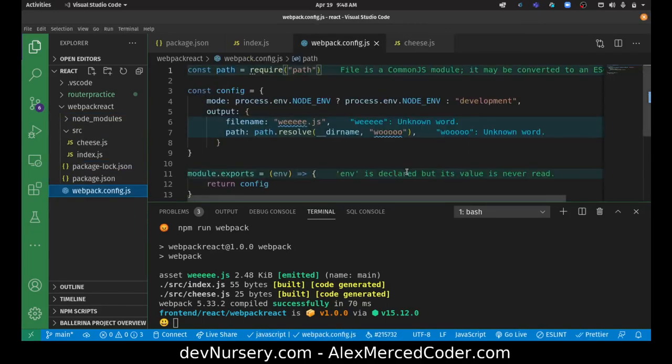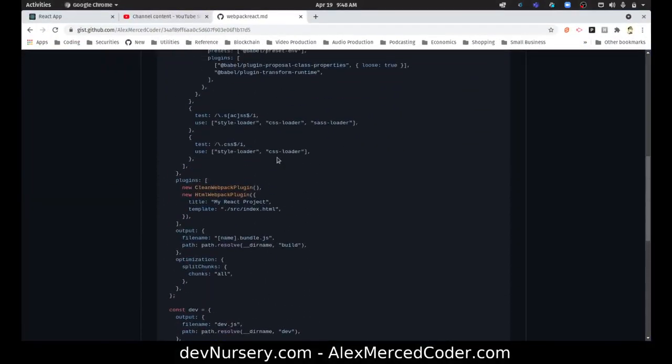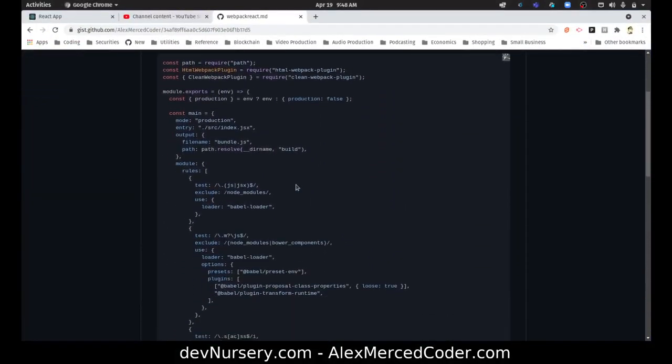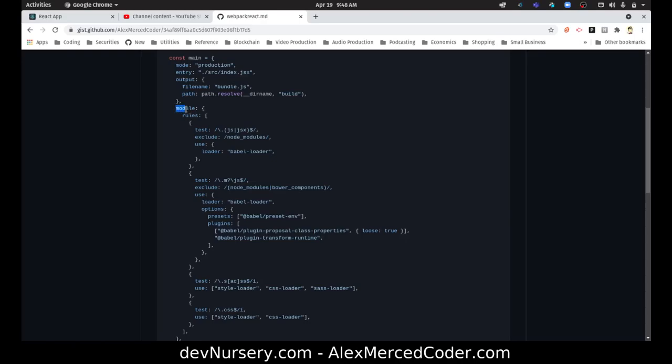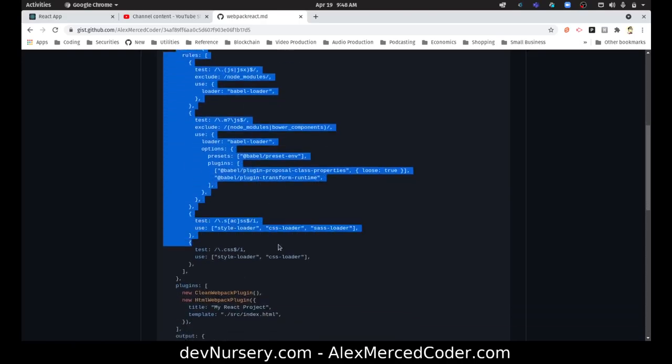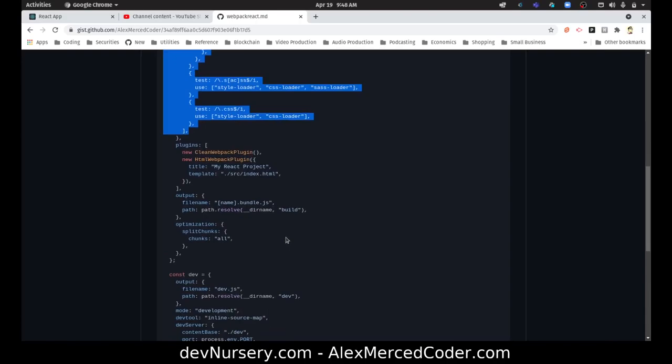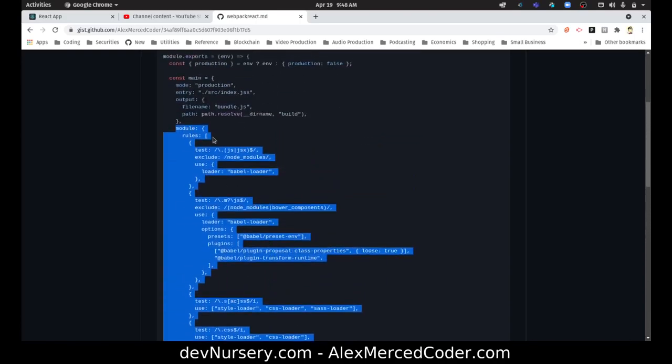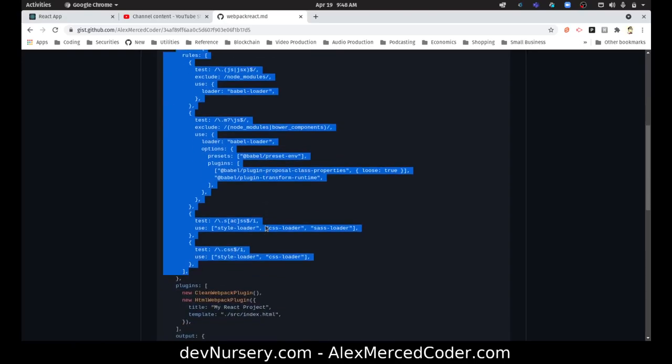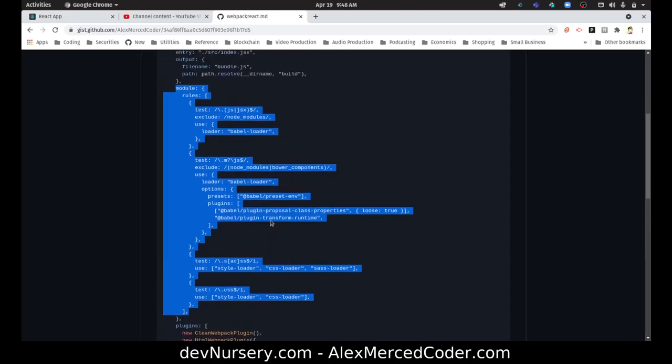Okay, so we're starting to see how this all comes together. Let's continue on. Now here's where most of the work is going to end up being: in this module and this plugin section. The module section allows it to determine which files it's going to compile and which loaders it's going to use in compiling them.